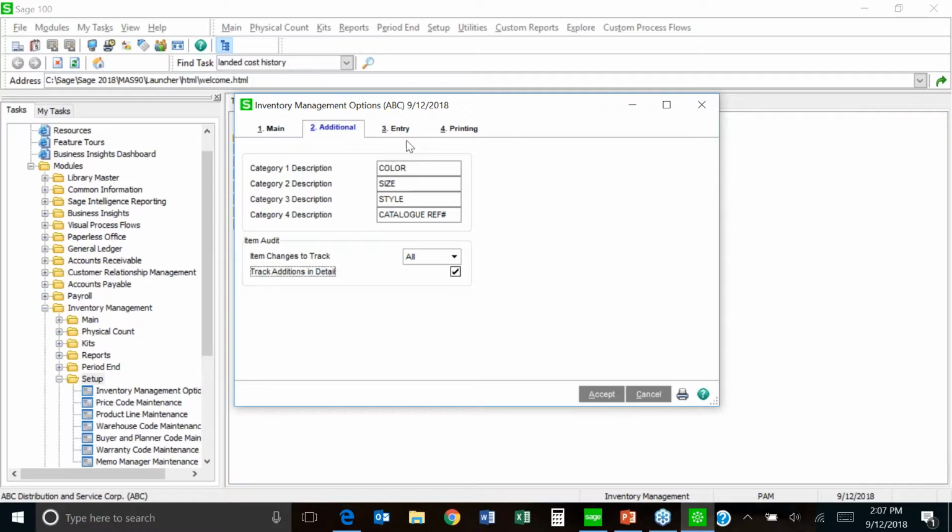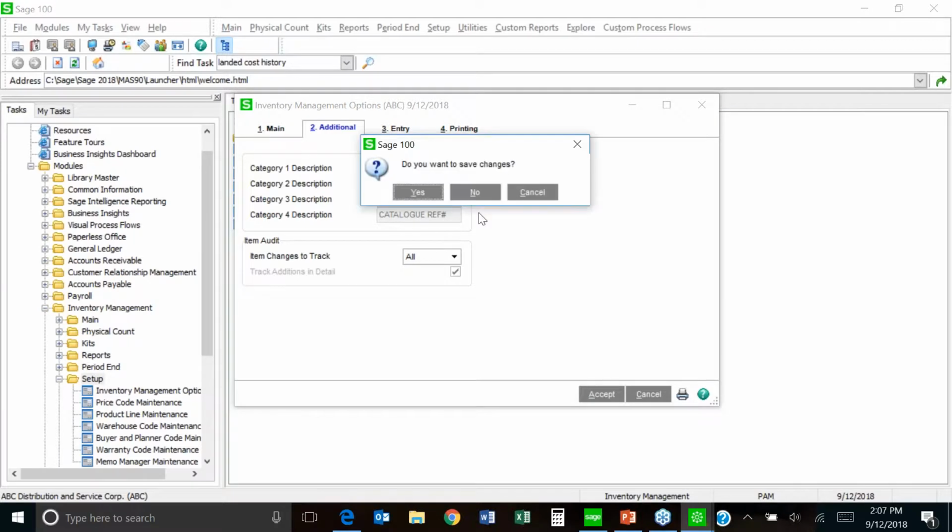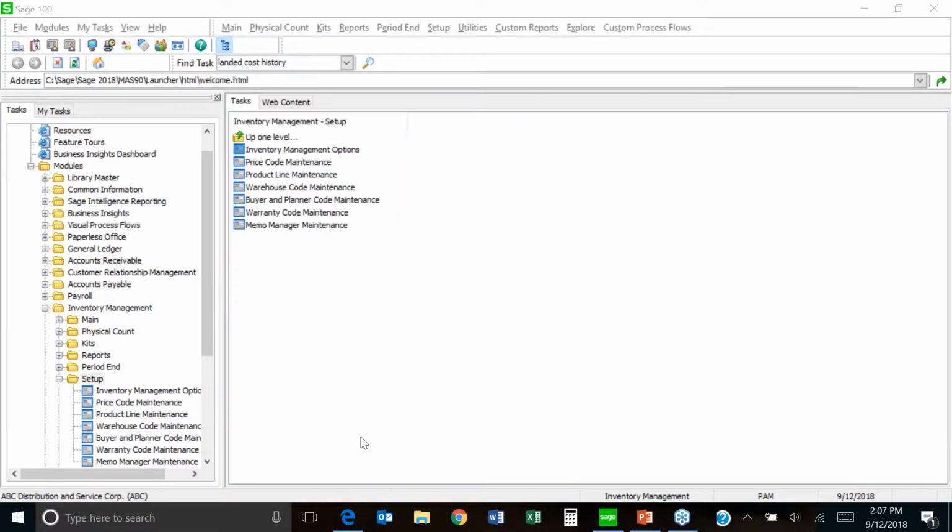So just wanted to briefly show you the inventory management options. They're pretty basic. Where you really get into the major setup is when you're setting up not the options itself, but when you get into the maintenance, especially like your product line maintenance. So we're going to go ahead and close out of the inventory management options. And yes, I want to save changes. And actually, the next thing we're going to talk about is the product line maintenance.